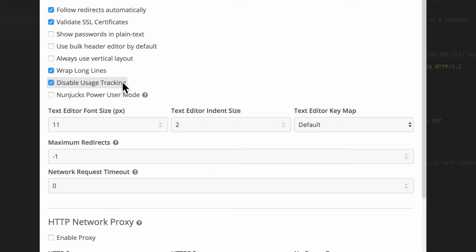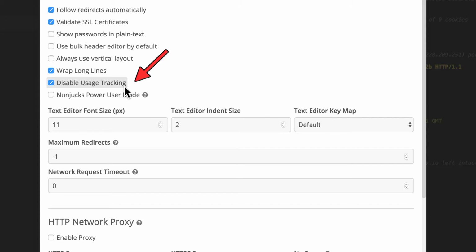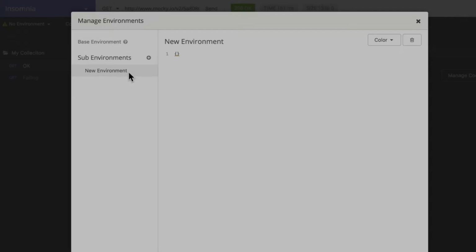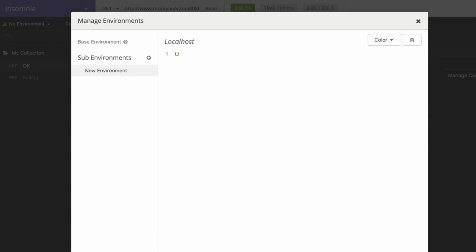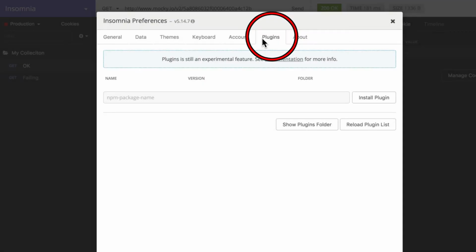What I definitely did not like about this tool is the usage tracking being enabled by default, and there's no mentioning of that when starting the application for the first time. You have to manually go to settings and disable that. Now, when it comes to testing, unfortunately, there's no possibility of running a collection of requests or to write any tests. I haven't found any plugins for Insomnia, but it seems that plugins are supported as an experimental feature. So this is a positive thing that they're moving in that direction.